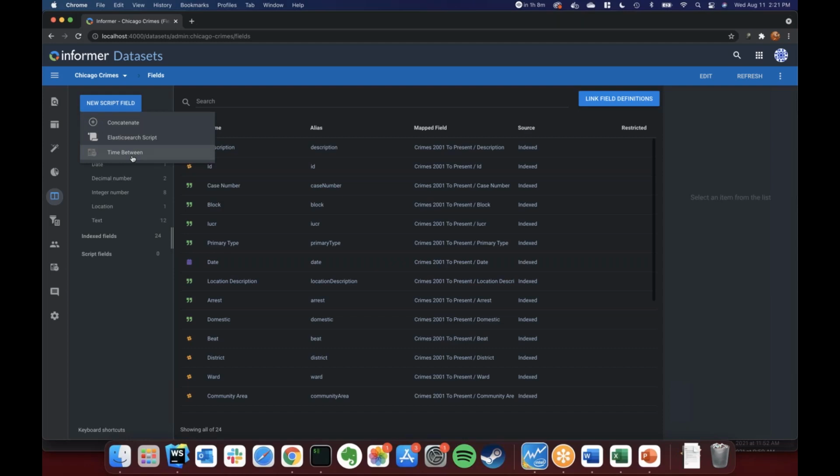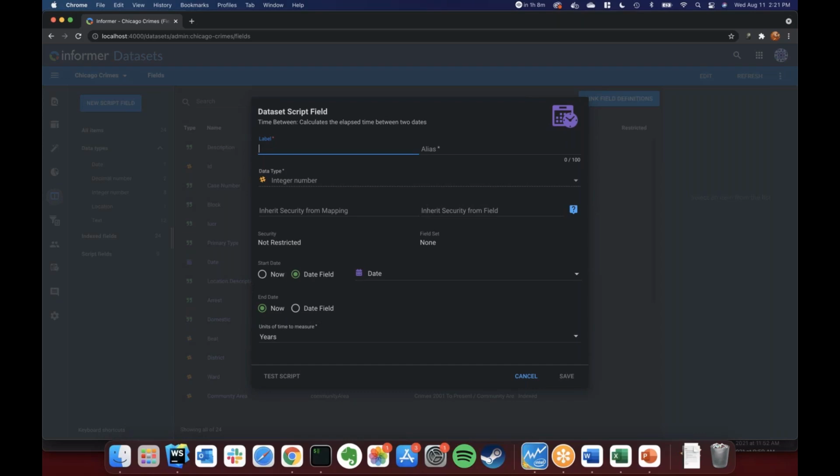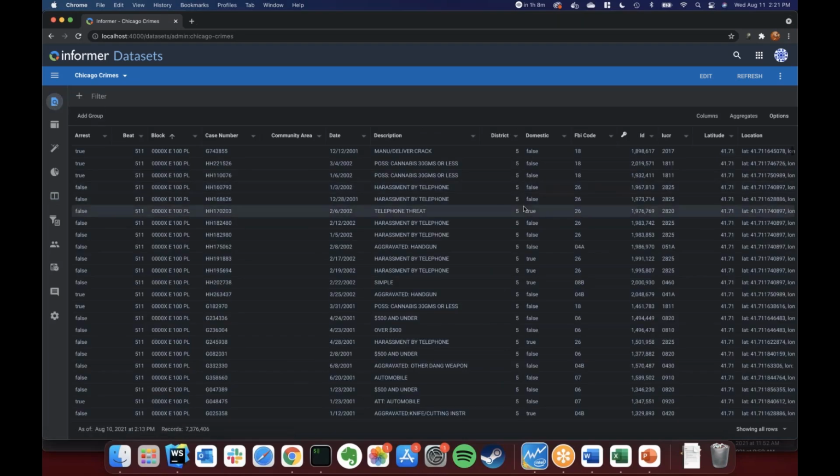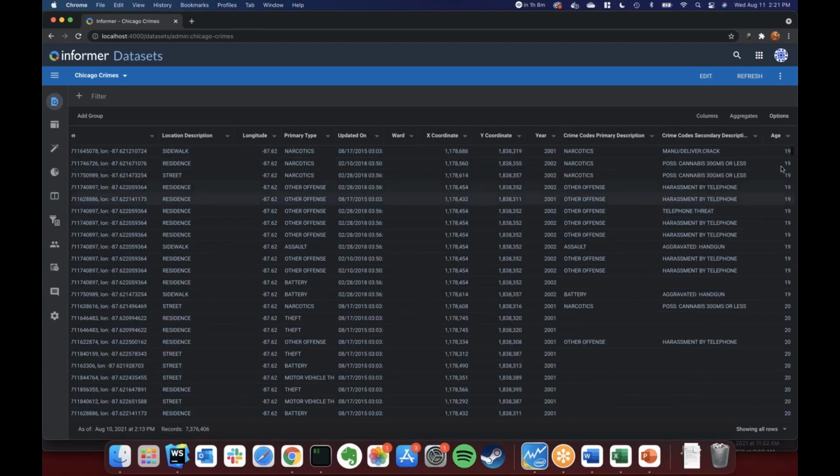are doing searches. We have different builders for different types of script fields. We even have a code file based script field if you've got a code file set up. So we'll do a time between one here, and I'll just call this age. We will use our date field as the start, and then we'll do now as the end, and we will do it in units of years. So go ahead and save that, and it will add our script field down here. Then when I return to the data and scroll to the right, you see here we've got age now computed for us.